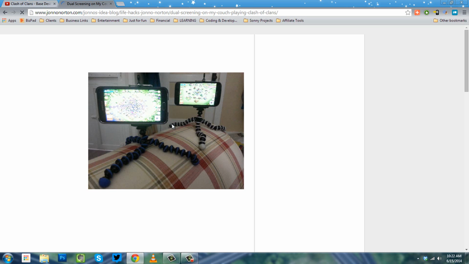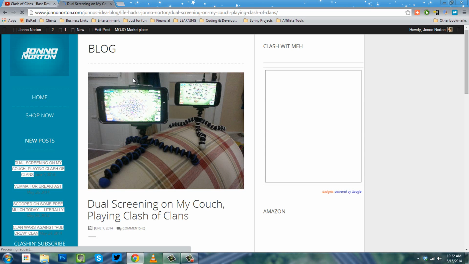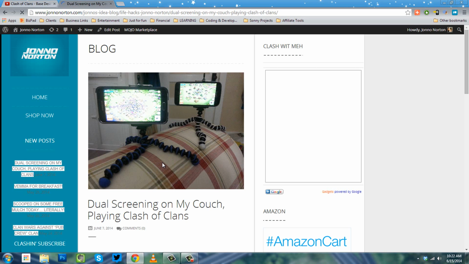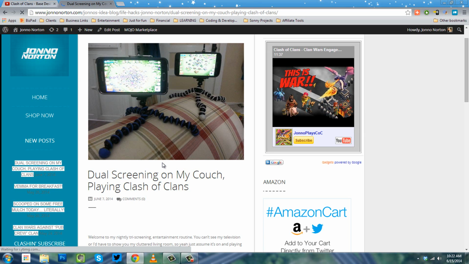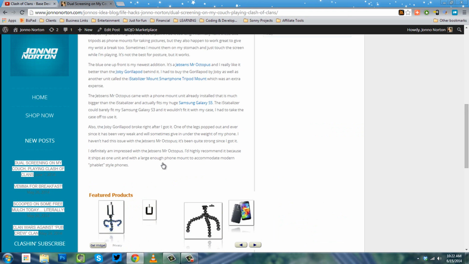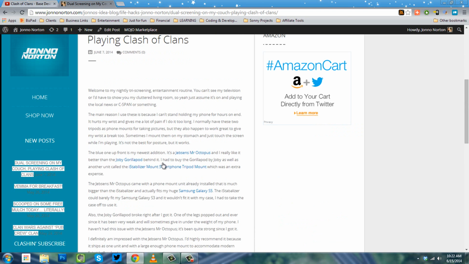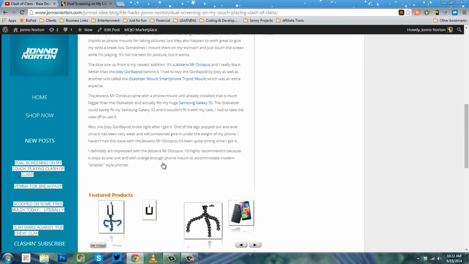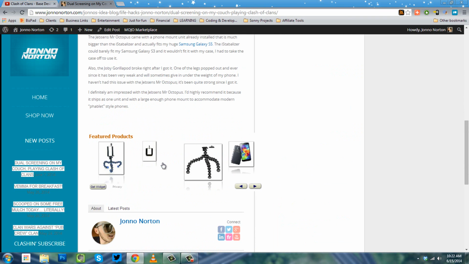But as you can see here on the screen, I have two of these amazing tripods. They're flexible tripods with a phone mount on the top. So you can see that's sitting on the arm of my couch, and I'm basically dual screening without having to hold my phones, which is incredibly annoying. So I just point them at myself, set them on my couch, and when I need to actually use them, then I go ahead and just pick them up and set the tripod on my stomach and just sit there like I'm a lazy Homer Simpson holding a beer.